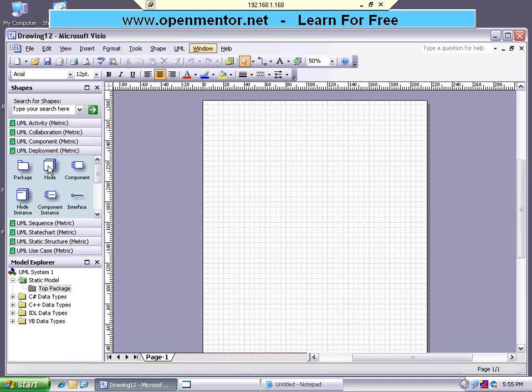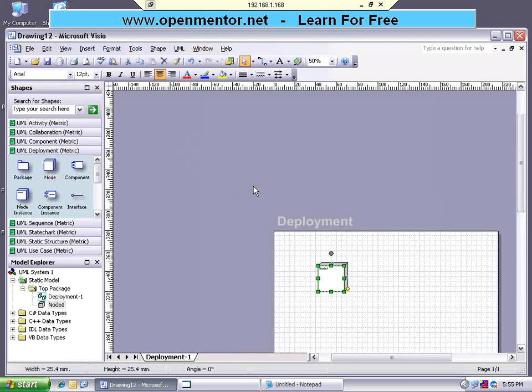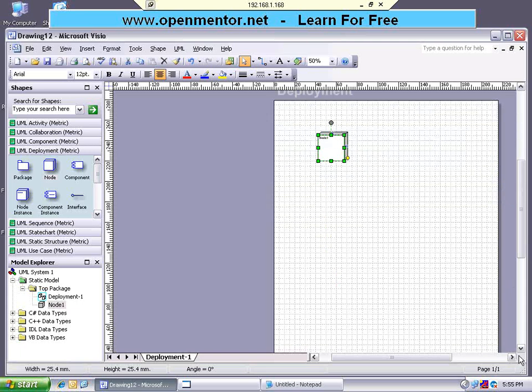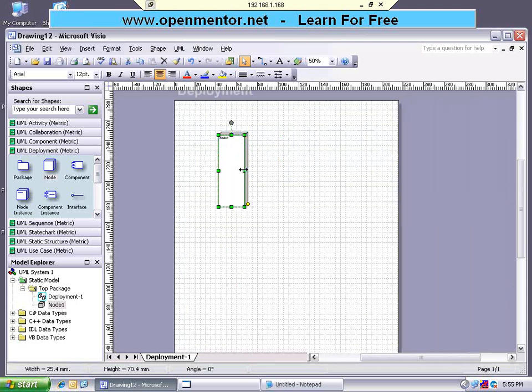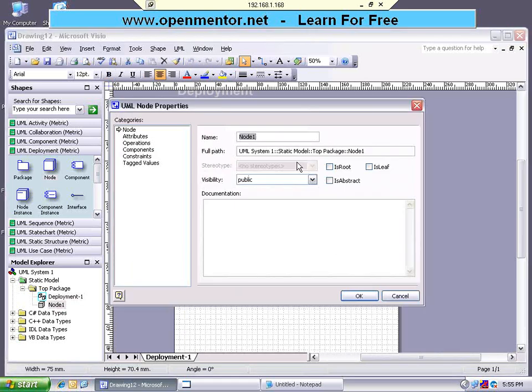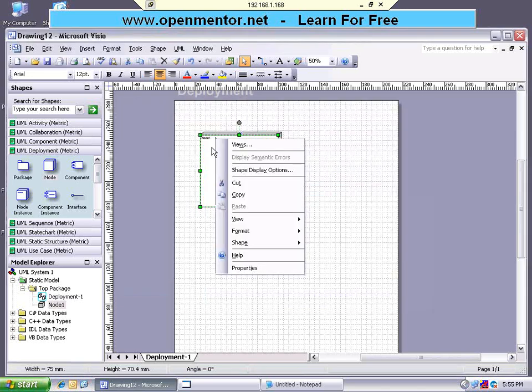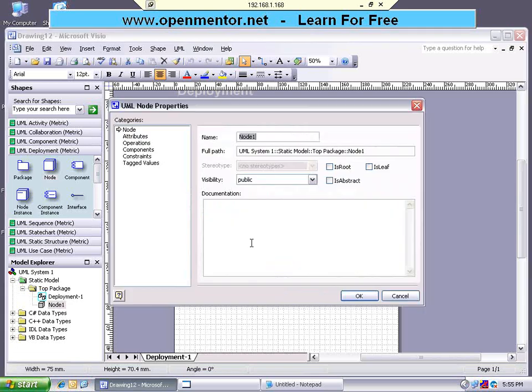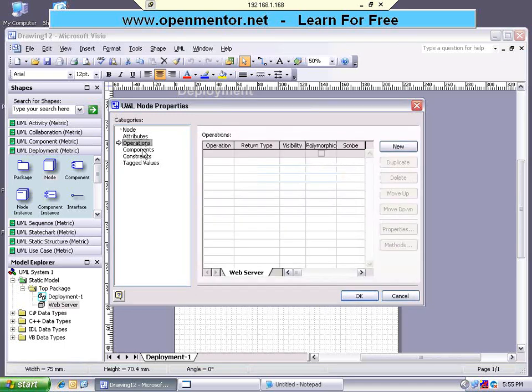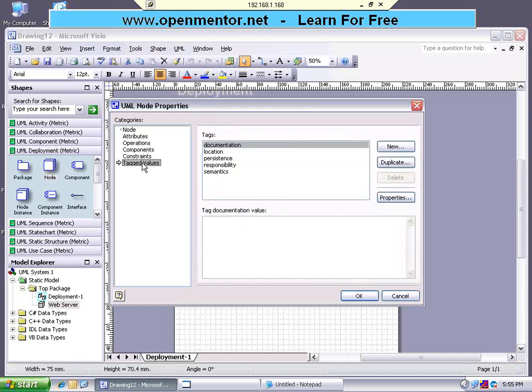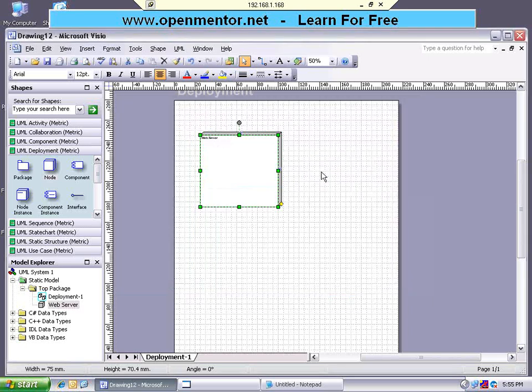So I am using something called node. I take node. This is the same as a box. A box meaning it's a machine. This is node. I double click on the node. If you double click, it shows a lot more information. Here, when you click on these properties, you could see the name of it is node. I'm saying this is the web server. And you could see a lot of things: attributes, operations, components, constraints, tagged values. It means a lot. You can do a full design itself in this particular thing.